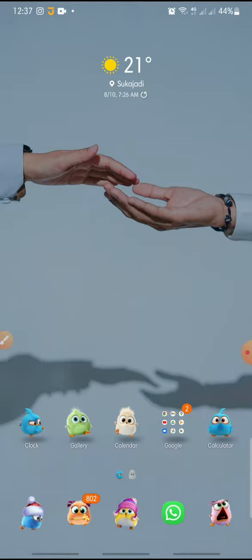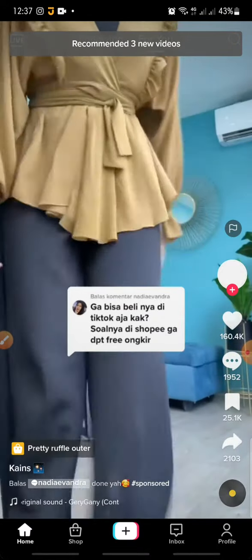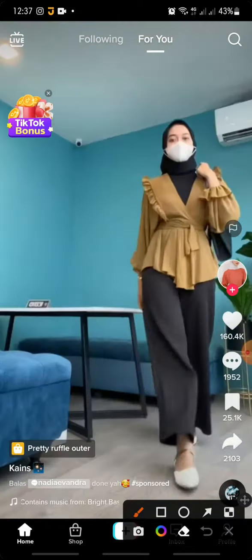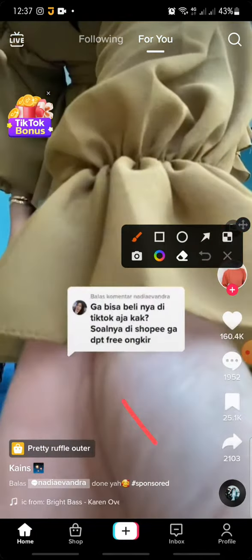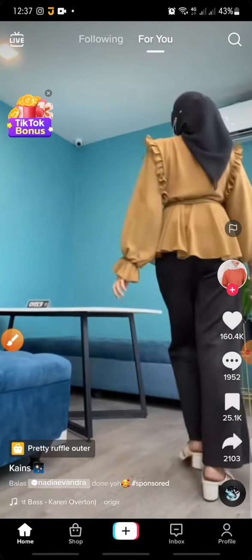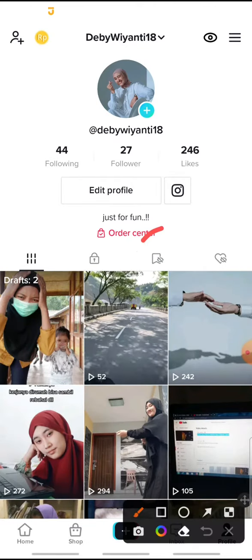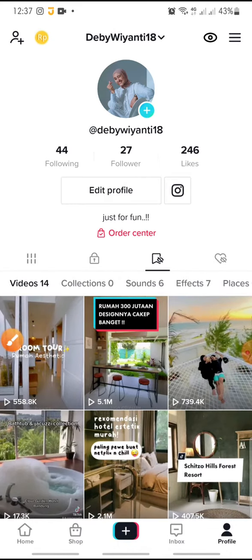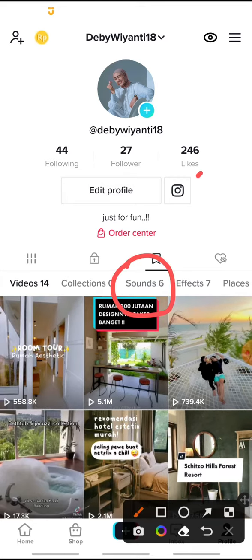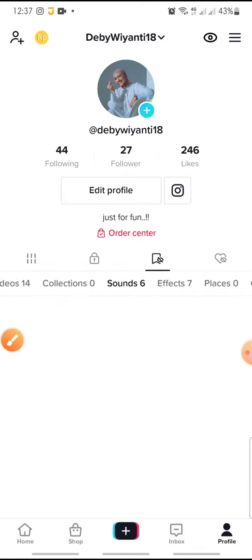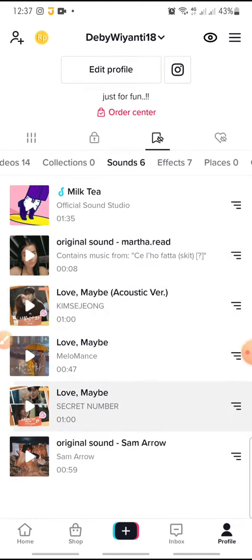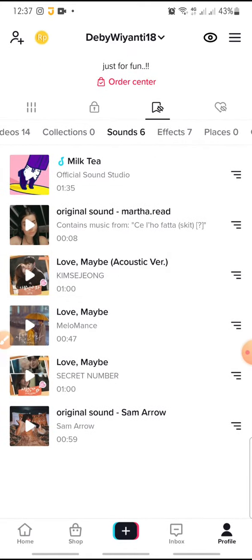Now let's get started. First, open your TikTok app, and after this, if you want to see saved sounds on your TikTok account, just click on the profile at the bottom. Then click on the save icon, this one, and then click on the sound, this one. Now here you can see the saved sounds on your TikTok account, so you can use the sound that you want.